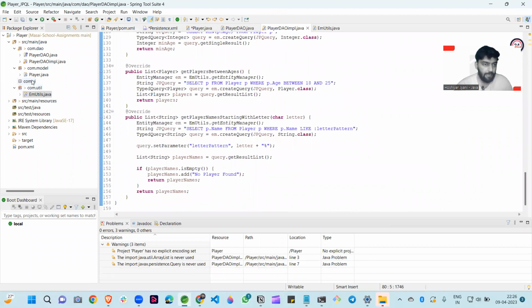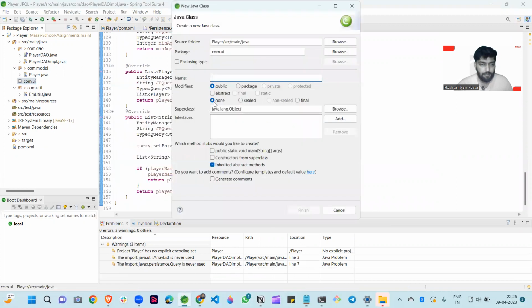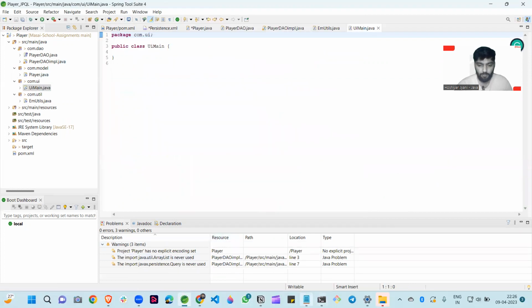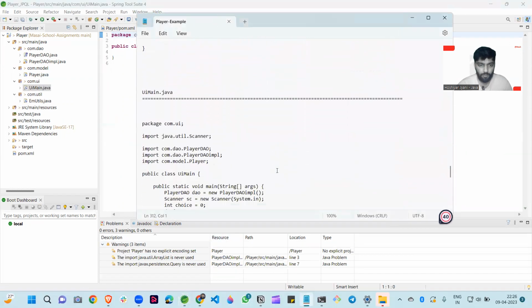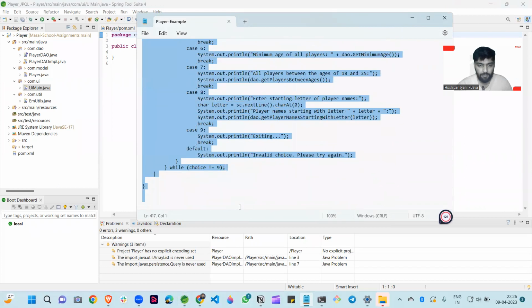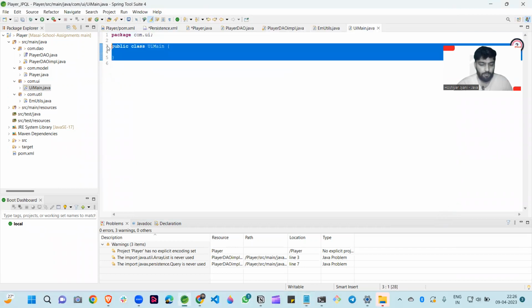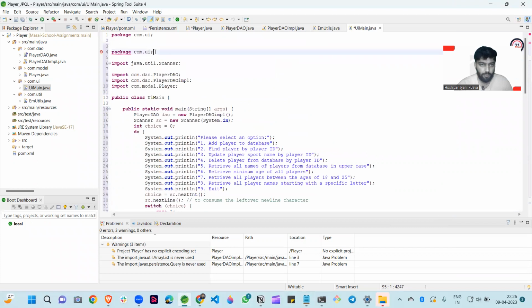After that, we write our main class, a new class, UIMain. The UIMain is created. So I copy from UIMain, and after that I will explain to you everything that is happening in this.